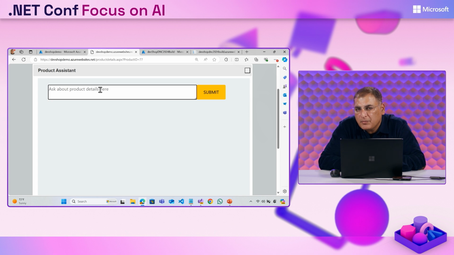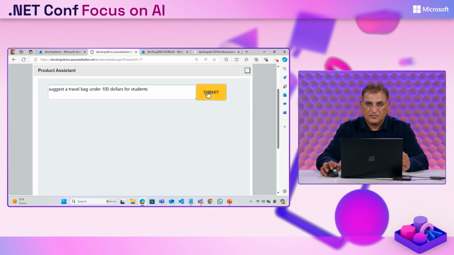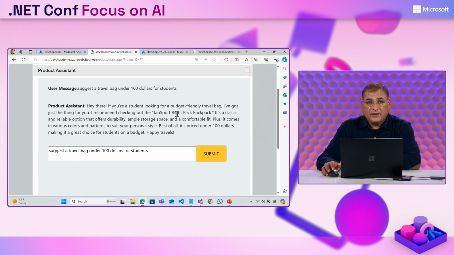Just to quickly point out, in this specific demo, I am not using concepts like RAG, or the database context for my search. I'm just going to make a search directly against the Azure OpenAI endpoint. So maybe I can just ask any question. Suggest a travel bag, $100 maybe for students. And that's how I get the response back.